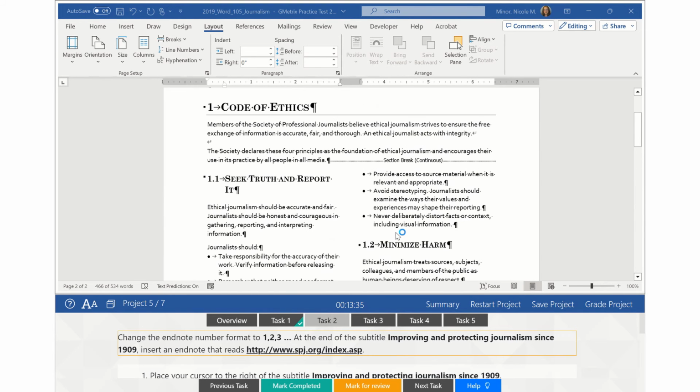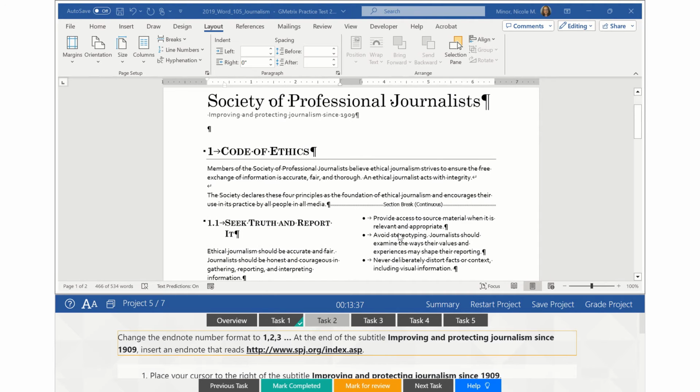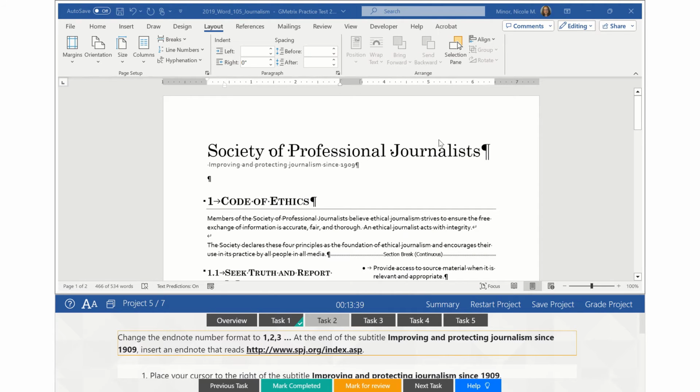And that is at the top of the page, right underneath the title, Improving and Protecting Journalism Since 1909. I'm going to click right after that. You might have to click twice. Make sure your cursor is flashing at you right at the end of the 1909 number at the top of your page.